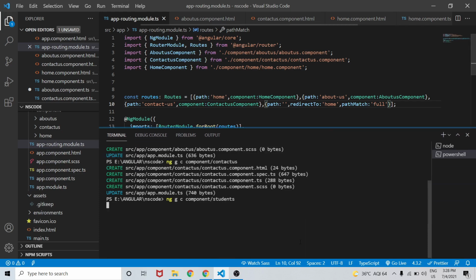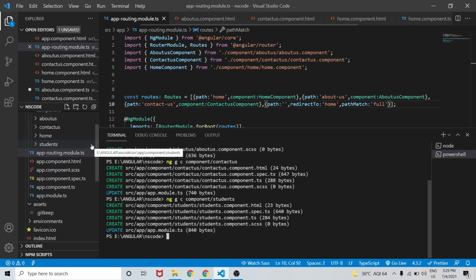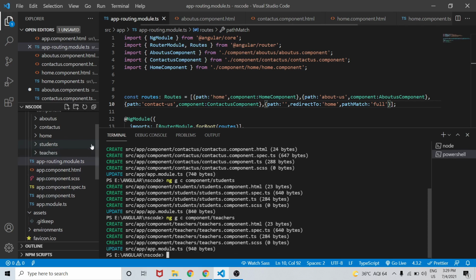Let's create the student component first and then the teacher component. Now, after some time, we can see a student component is being created. The same we will do with the teacher component and create the teacher component now. So now the teacher component is also being created. As you can see, our components are being created.